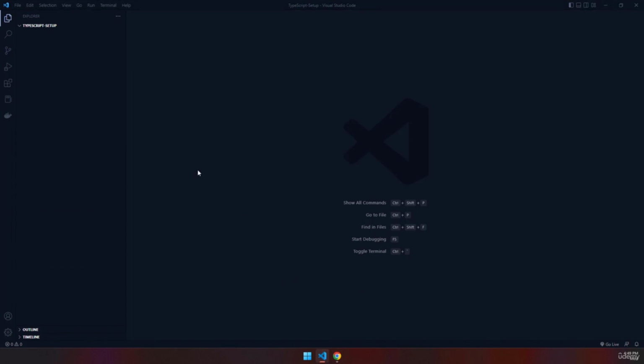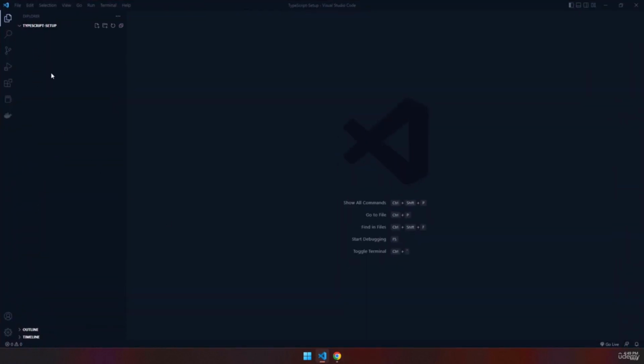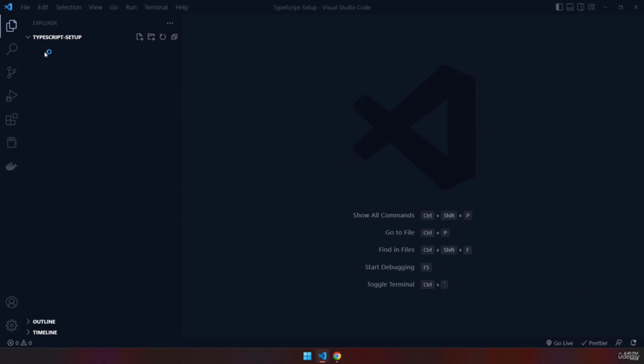After that, what we are going to do is we are going to open VS Code. For this course, I will be using VS Code, and I recommend that you use VS Code as well. And if I take a look at my desktop right here, you can see there is a TypeScript-setup folder that I've opened up in VS Code. It is visible right here, TypeScript setup. It also says TypeScript-setup at the top of the software.